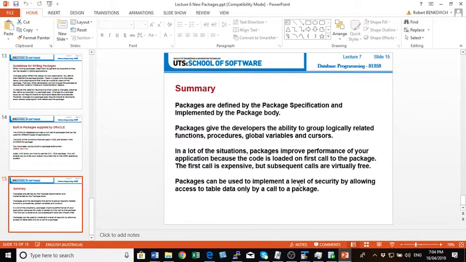Packages can be used to implement a level of security by allowing access to table data only by a call to a package. Beautiful. Now, I'm going to show you some packages, but I want to talk to you about something. And I sort of touched on it briefly when I was going through the lecture slides. I said you should put everything into one package.